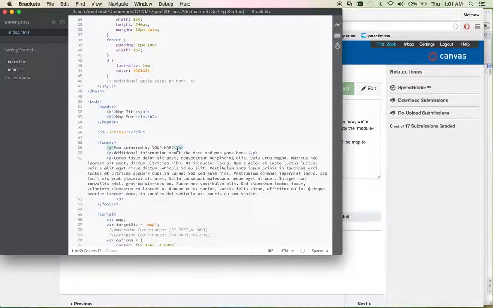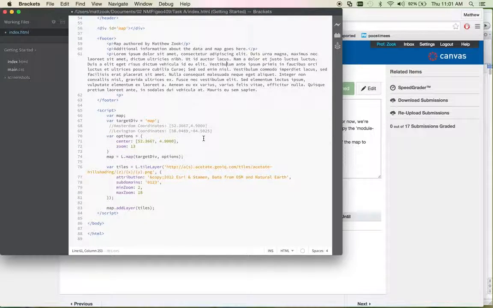I need to change this to my name, which is Matthew Zook. And right now, if you did look at the original version, it was centered in Amsterdam. That's because Atta's from Amsterdam, and so he's doing a little propaganda. I want to change the coordinates of the map. We put in the coordinates for Lexington, so I'll just copy these coordinates, put them in to this particular spot, which is actually showing where the map is supposed to be centering, and save it.